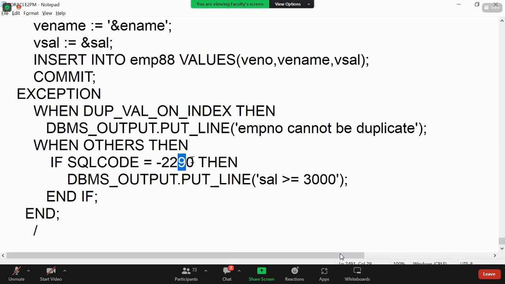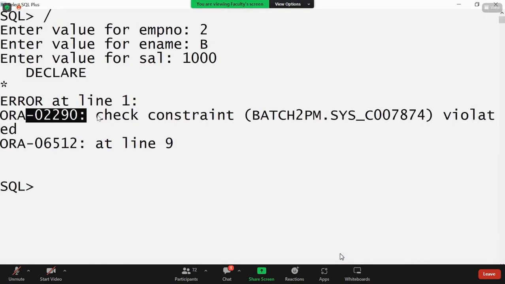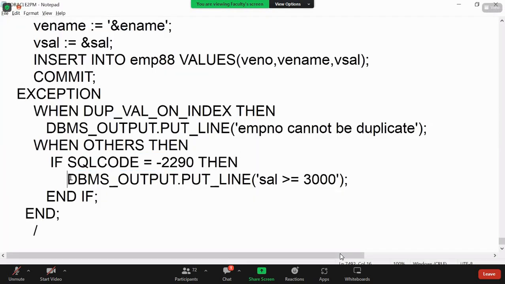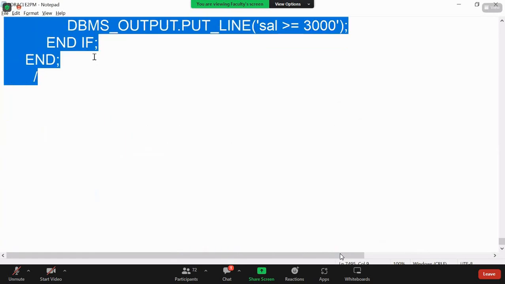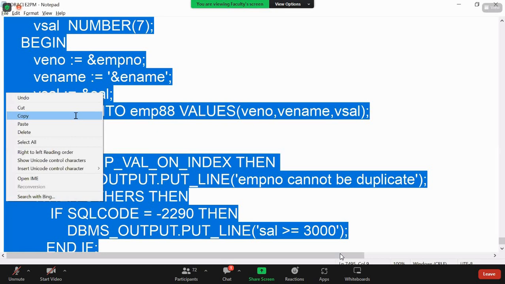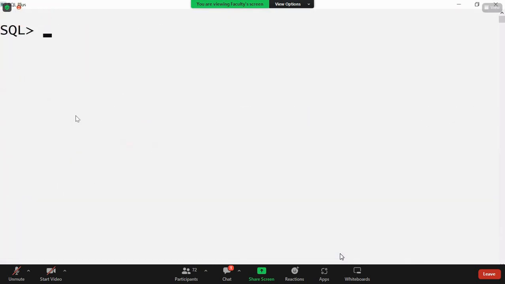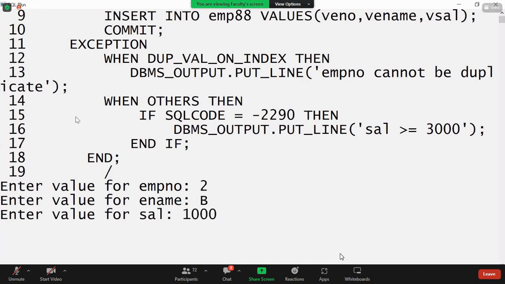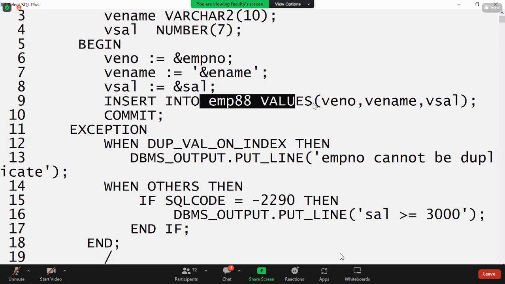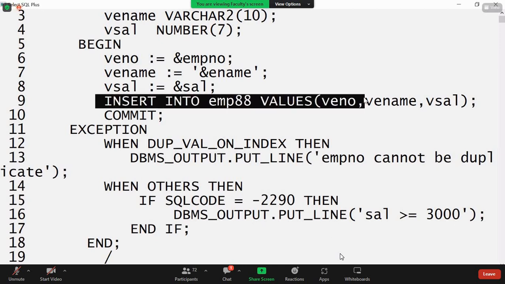Now check the error code. If the error code equals -2290 and this condition is true, which exception is raised? Check constraint. So if this exception is raised, I want to print the message: salary should be greater than or equal to 3000. Let me execute this program. Employee number 2, name B, salary 1000. The insert statement is inserting a salary less than 3000, so it causes an exception.